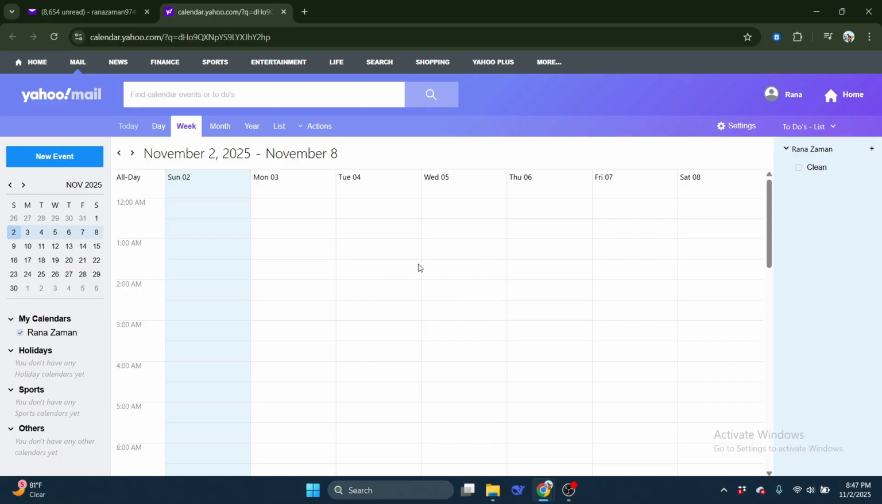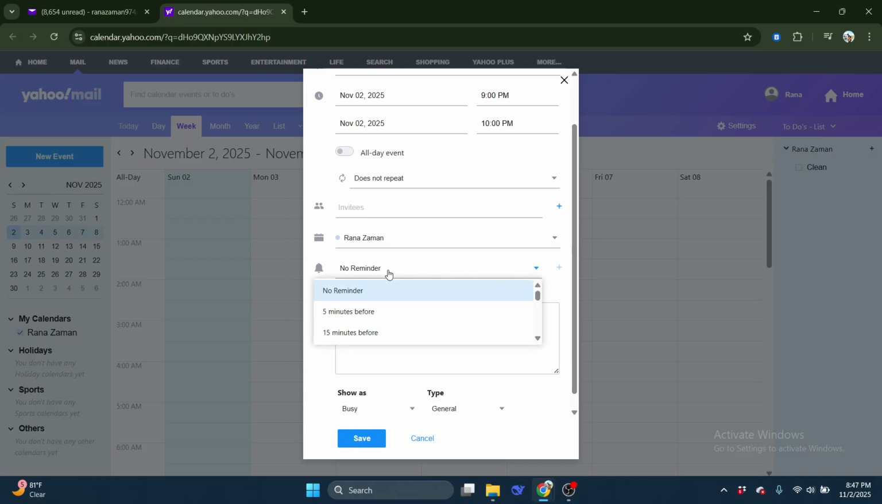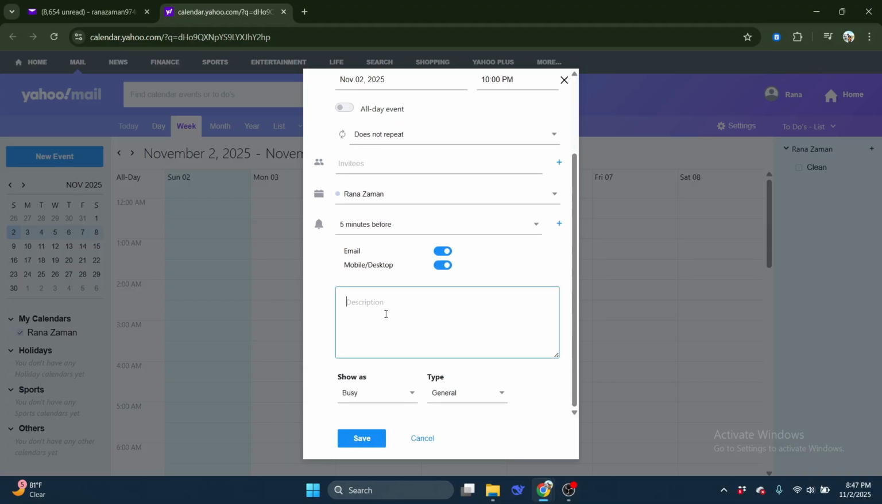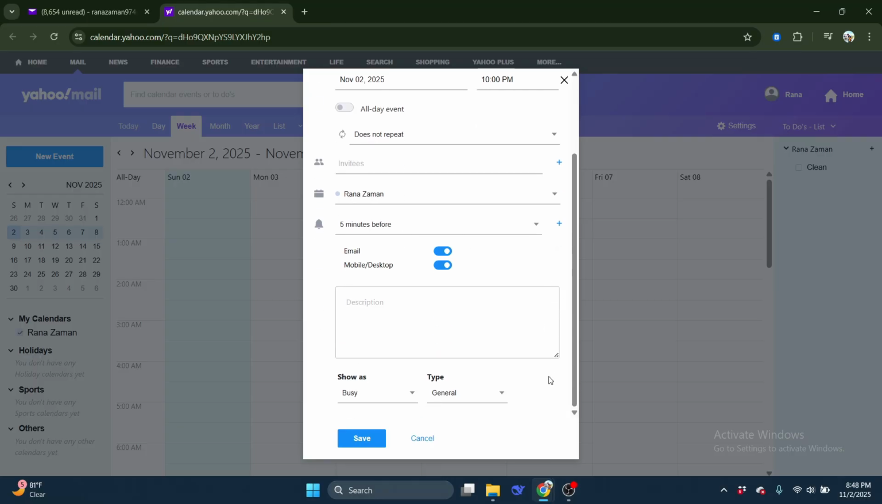For bigger commitments like meetings, events, or appointments, click on the New Event button or directly on the date within the calendar. Enter all necessary details such as event name, date, time, and location. If you want, you can set up reminders for these events, a great feature to help manage your time and avoid missing important activities. Once done, hit Save to confirm everything.